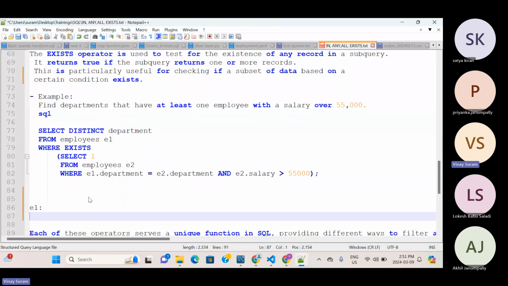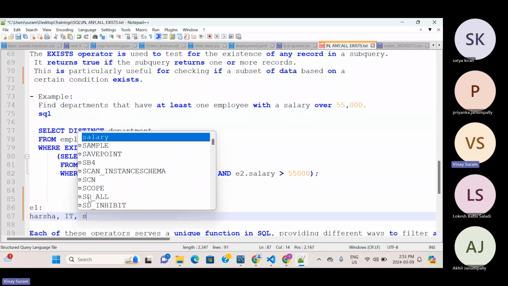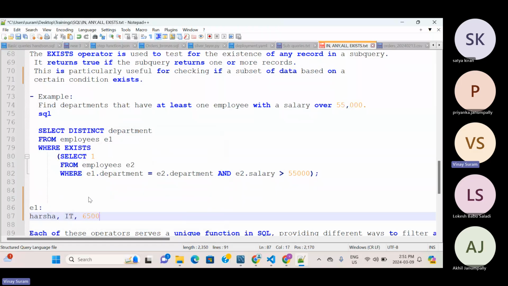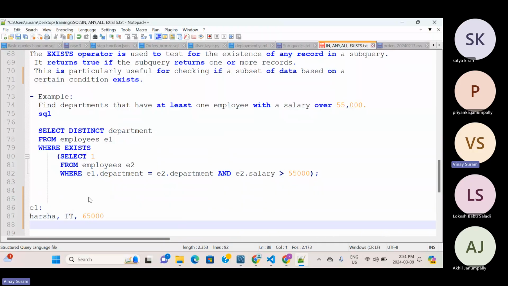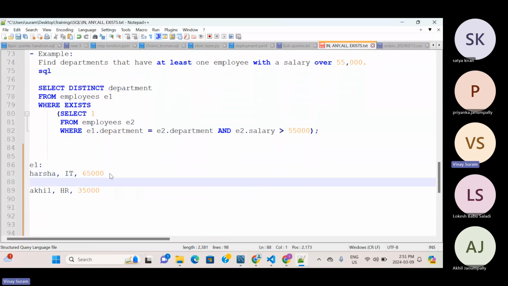In the E1 table, we got Harsha from the IT department, salary somewhere around 65,000, and we got Akhil from the HR department, salary 35,000, right? And moreover, I'll just write somebody called Vinay. Vinay is also from IT, and his salary is somewhere around 35,000.